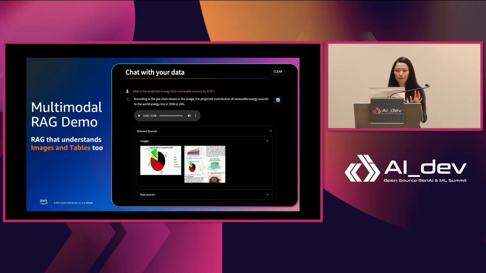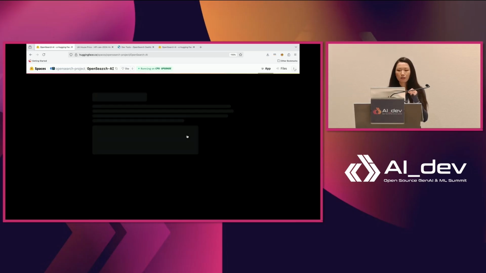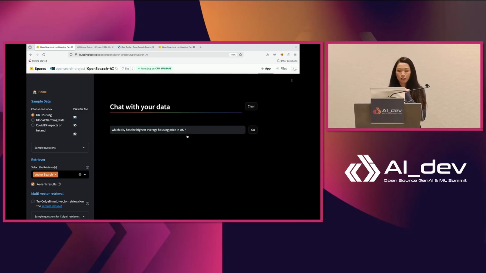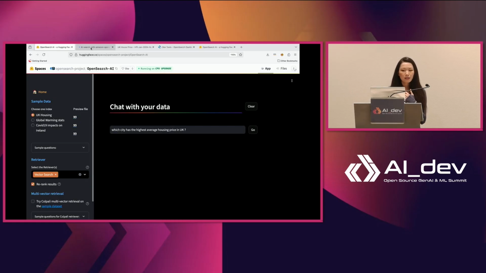We actually have a demo website. This is built on top of OpenSearch. So in this multimodal RAG, we have applications that we fed and indexed those PDF documents. For example, I have a UK housing PDF.